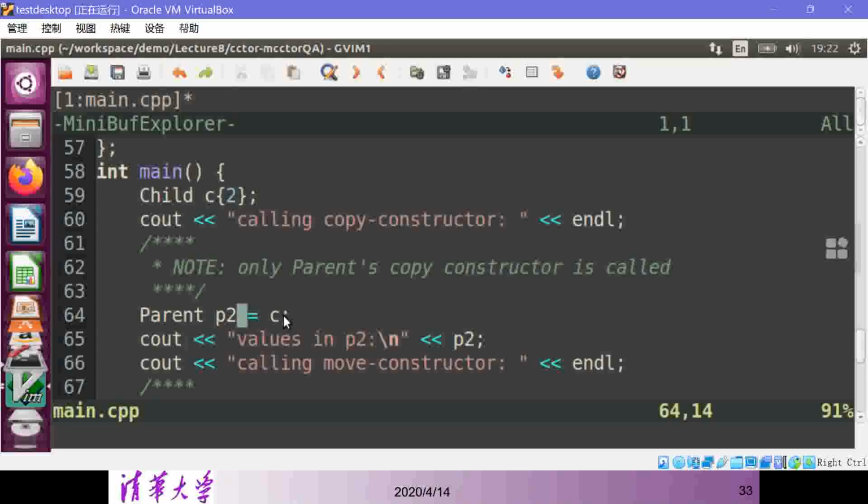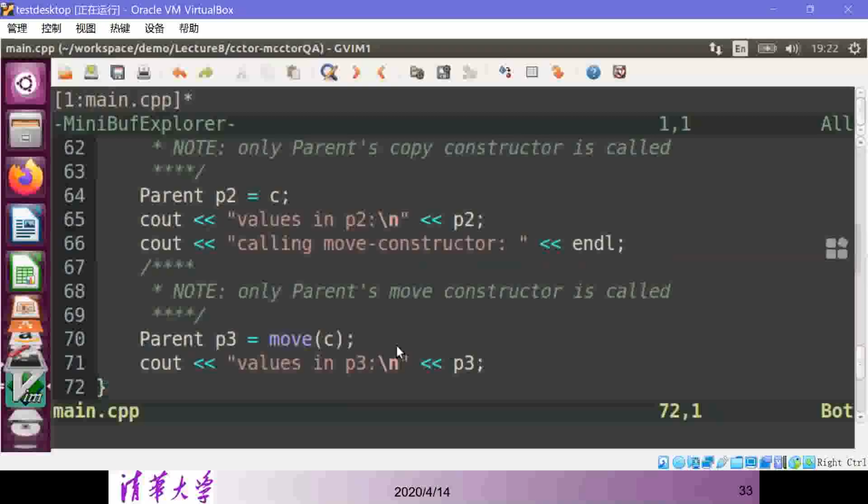So apparently a copy constructor will be called, right? We are using a child object to initialize a parent object. This is a very special case. Another test is the move constructor call. We are using a child object to initialize a parent object again. And because we call the move function here, the C value will be used as an R-value reference, and the move constructor will be called for parent, right? This is our assumption. Let's check.